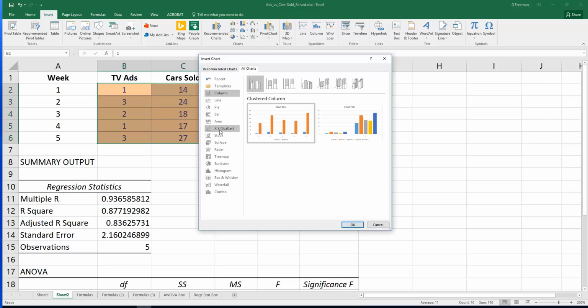And then we can come down here to the XY scatter that's kind of in the middle. They want you to select the one that's up here at the top on the left hand side. All you're going to see are just the individual points. But you have options to connect them with straight lines or put bubbles on them and things like that. But we just want this version of it. And then we click on OK and it'll build the chart for us.